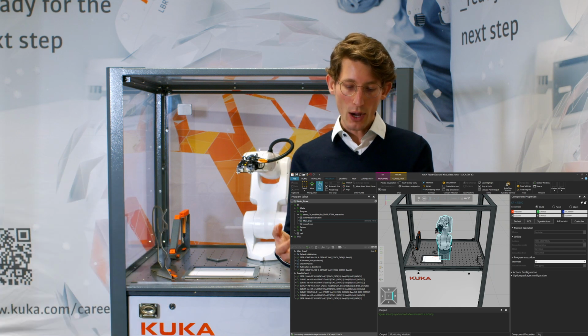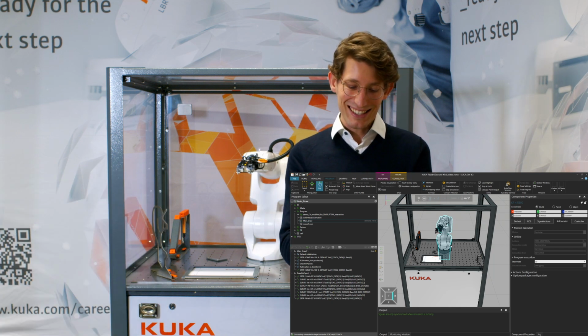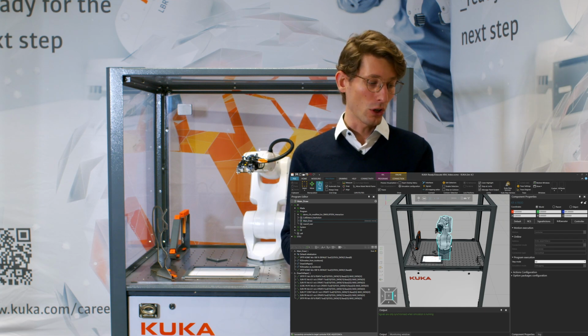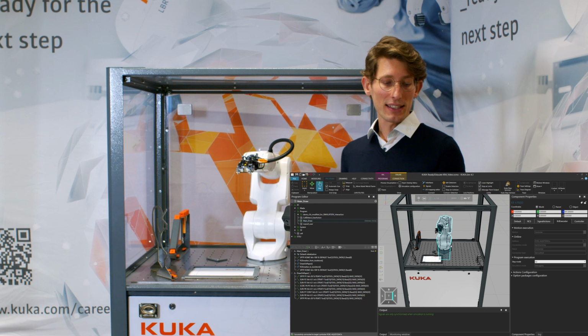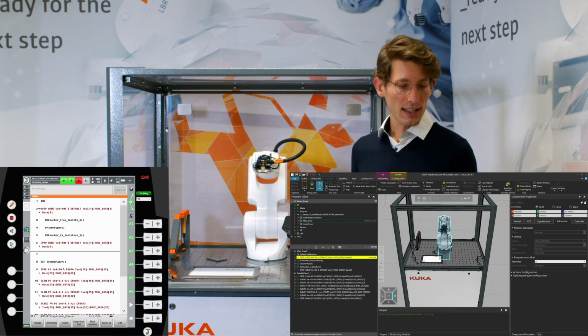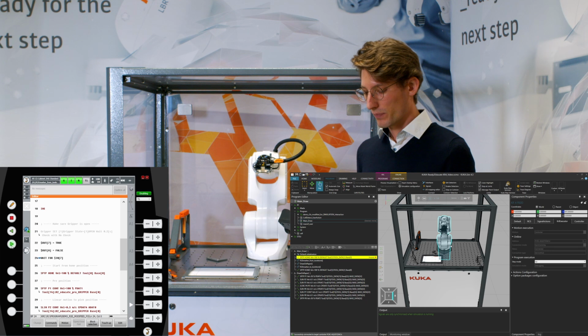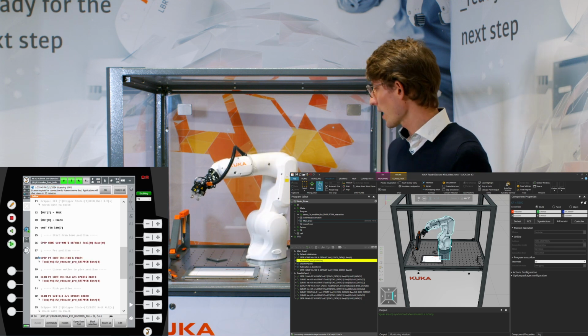But we now want to play our little program. It was automatically selected already on my controller. So if I press play right now, you will see that the robot moves exactly in the same way as in the simulation. Now I can start the program and it will go grab my pen.